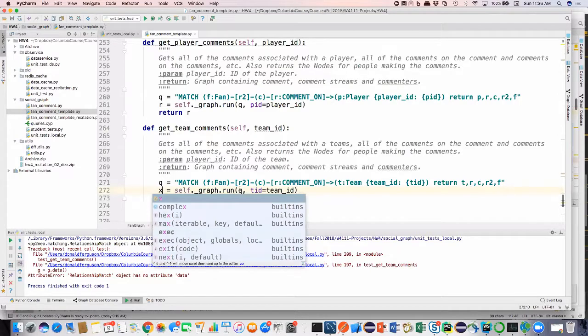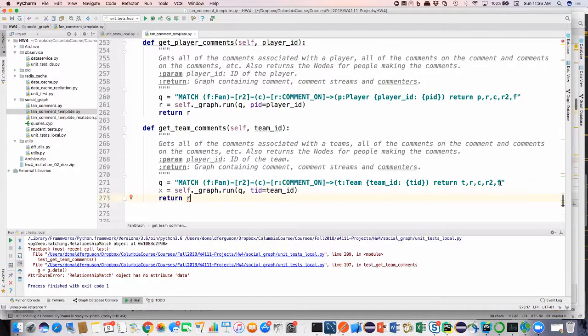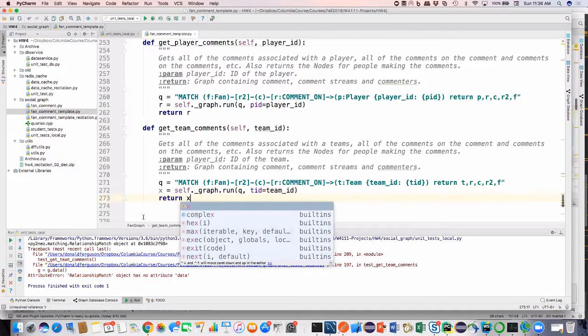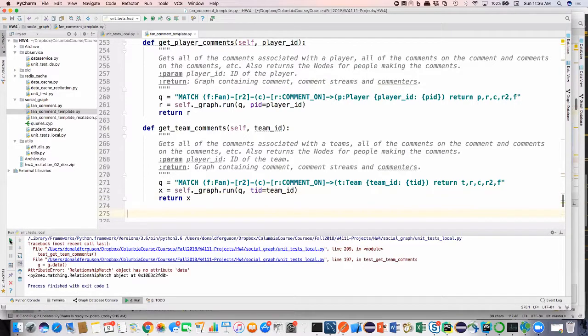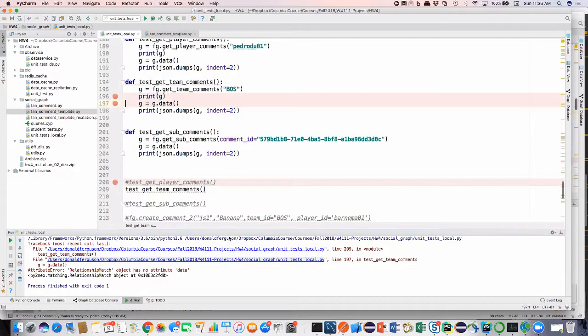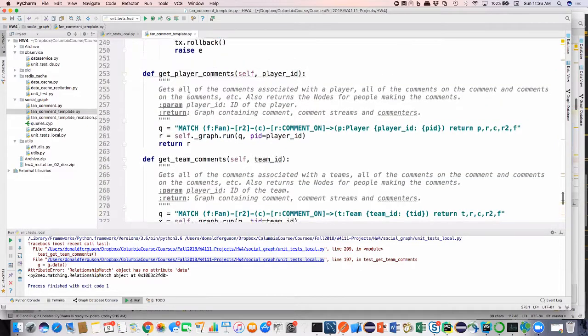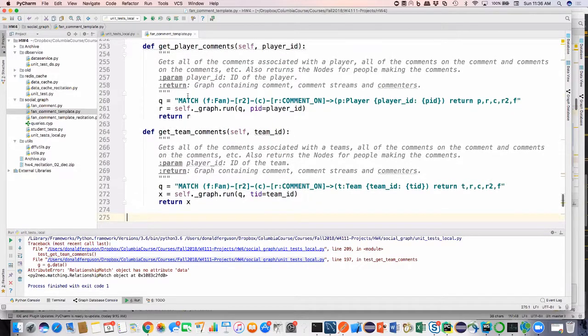So we'll call this X. So team, relationship, comment, relationship fan. I have no idea why that's coming back that way. Shouldn't do that. Anyway, you can fix this later. You don't need to do both of them because they're both obviously exactly the same. And so if you just did get player, it would be fine.